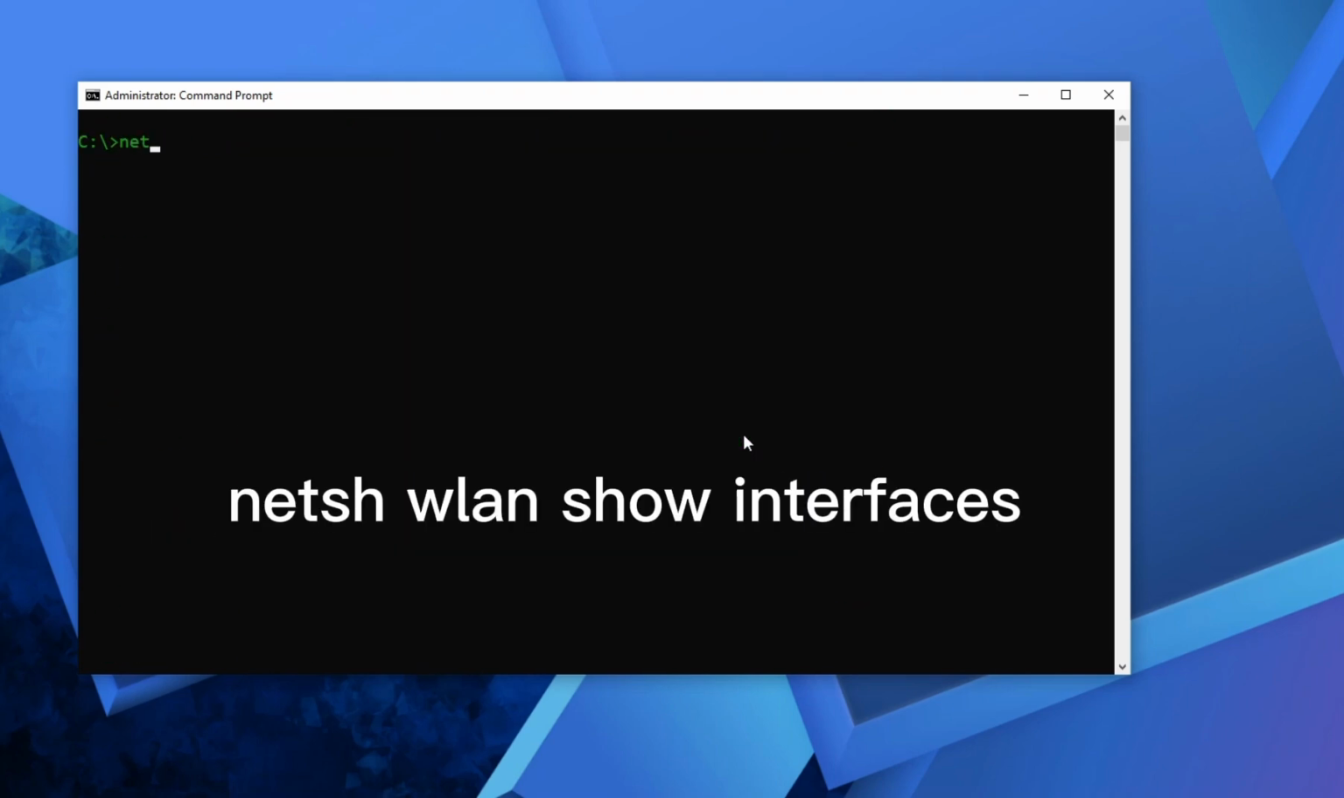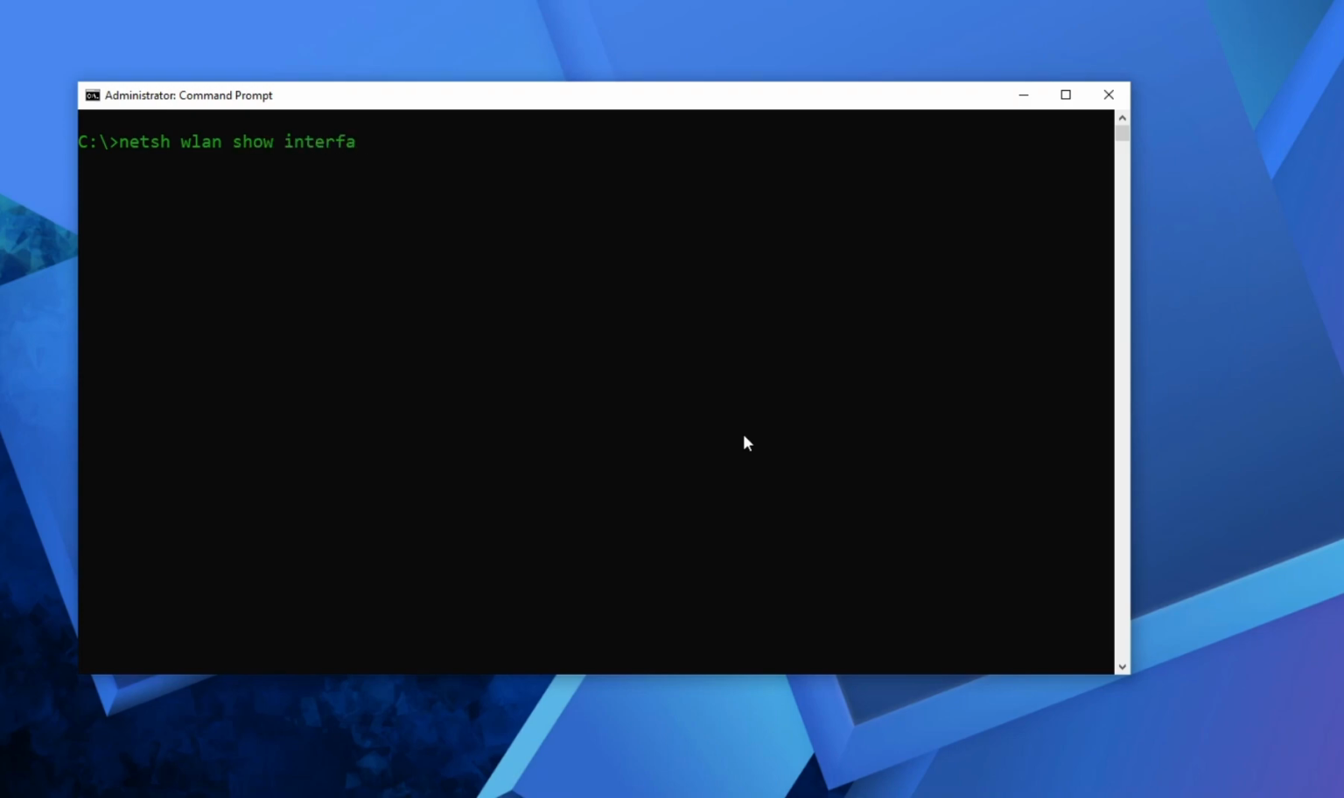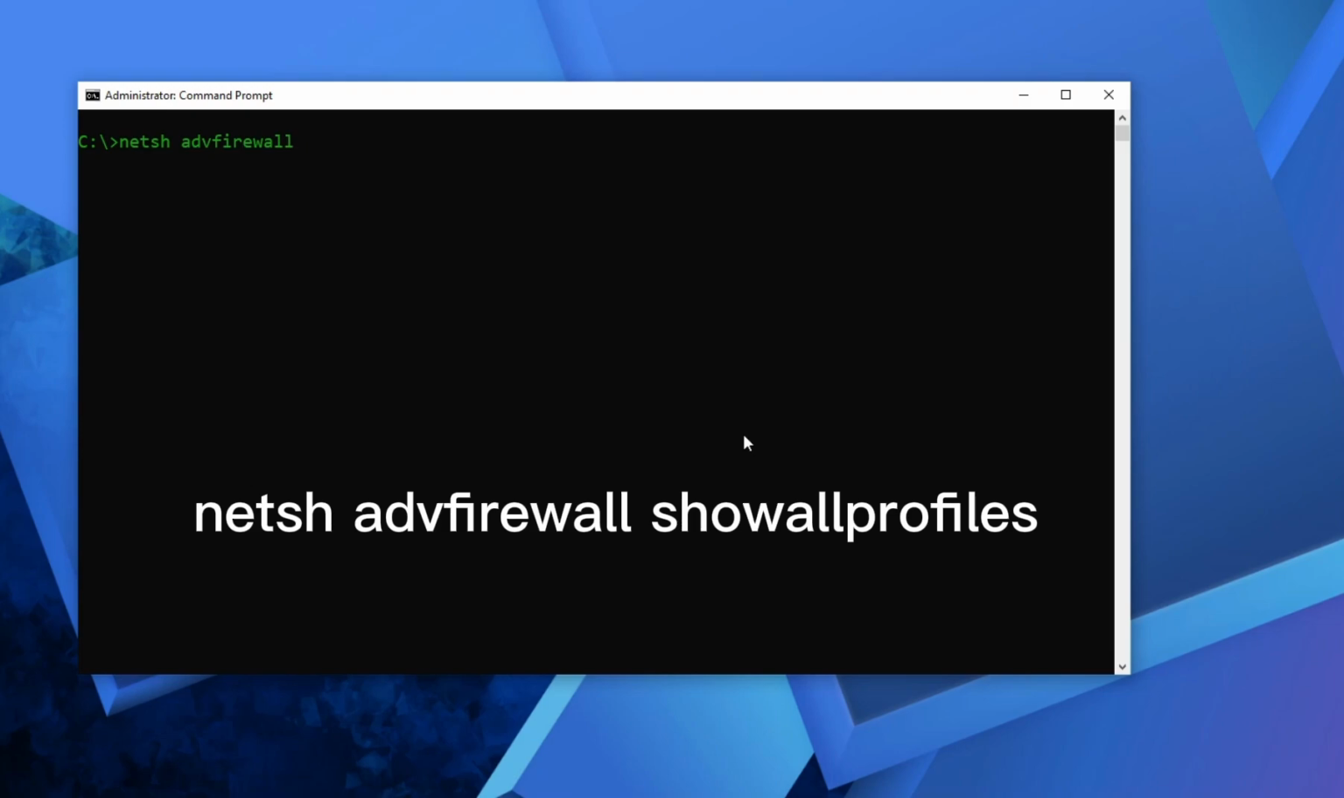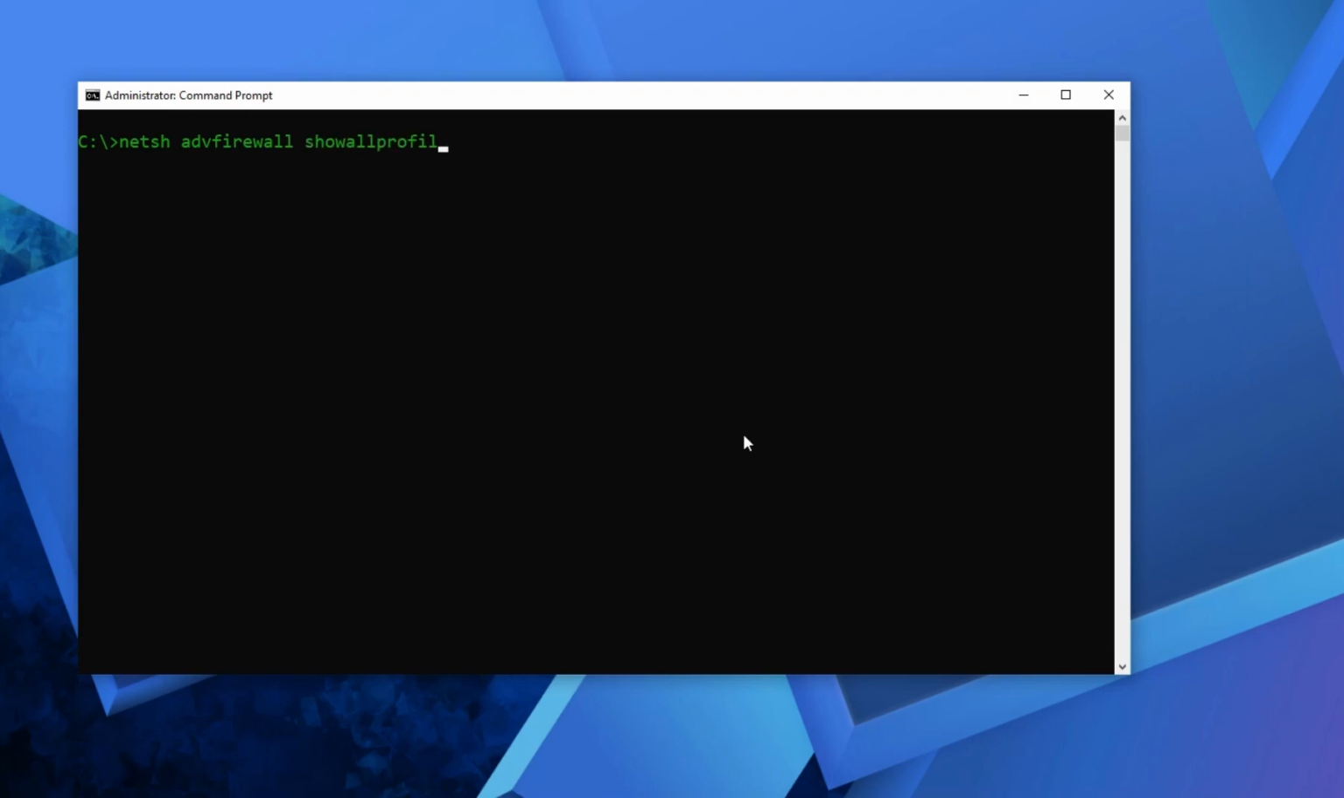26. netsh wlan show interfaces. Provides detailed specs of the current Wi-Fi connection and signal quality. 27. netsh advfirewall show allprofiles. Checks if the Windows firewall is turned on or off for all network profiles.